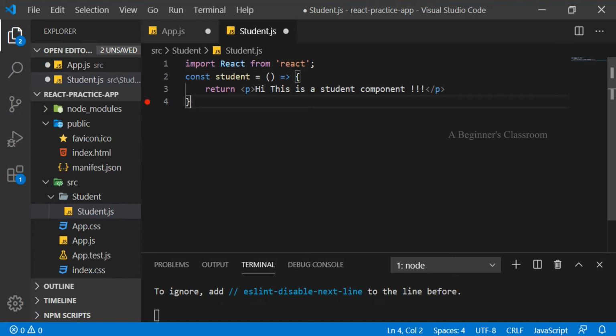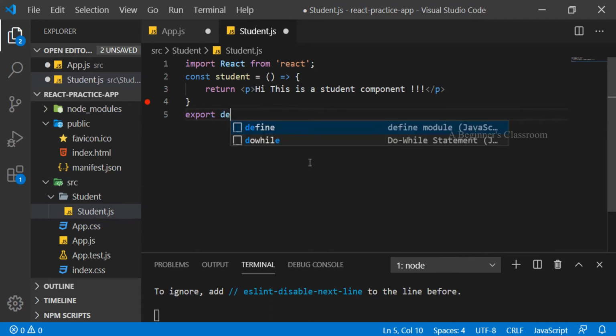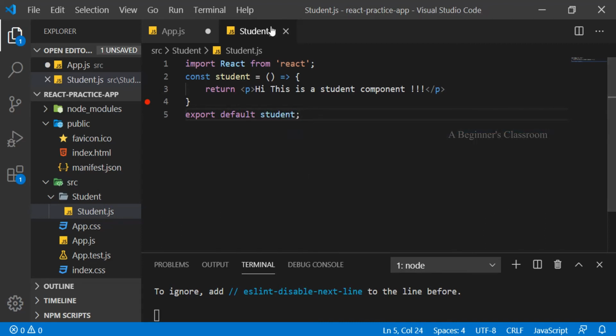Since we are going to utilize this function in other components, we have to make it available by using the export option. We have to export this function. Now we are done with our first custom component called student component.